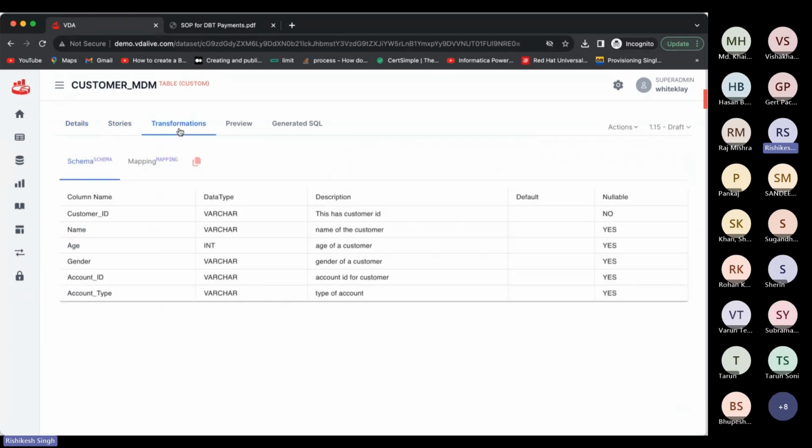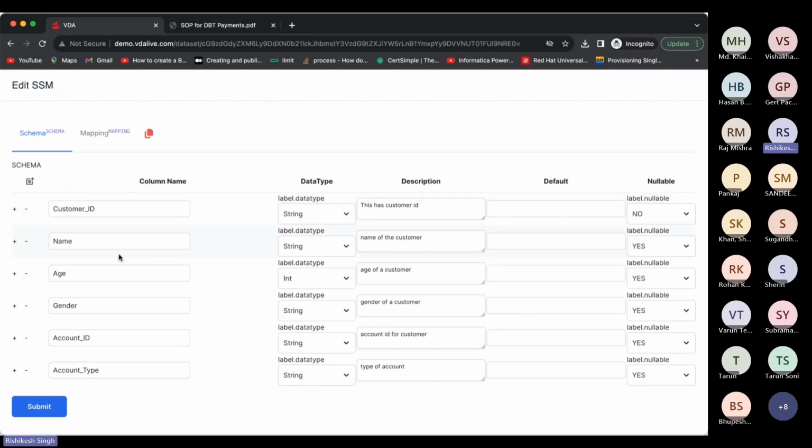Now we have something called a transformation tab, where you can define your transformations. As a part of the tool, we provide you a way where you, as a user, can create a schema of your choice. For example, here we defined that we want a new logical data model which should have a column named, say, customer ID, and fill in the various information like the data type, the description, etc., and whether the data should be nullable or not.